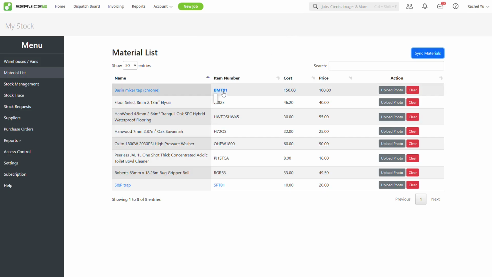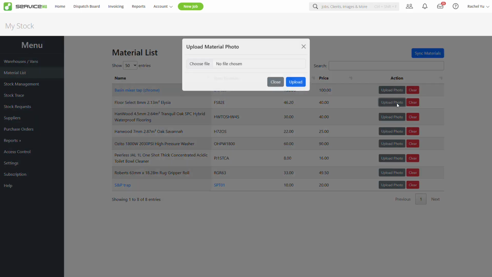Items with a blue tag indicate that a photo has been uploaded. Blue tags also appear on other pages, meaning that the material has a photo. You can hover over the image to preview a small version, or click to view the full image. You can also click the Upload Photo button to upload a new photo.